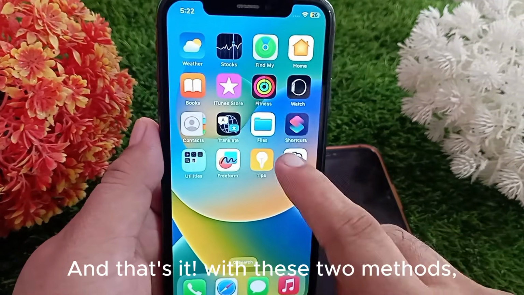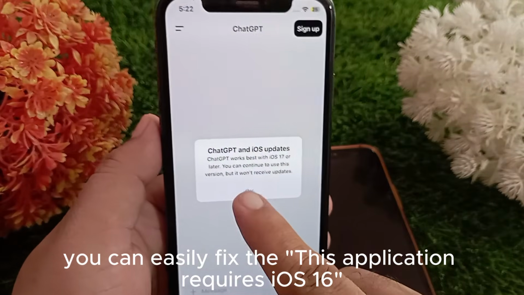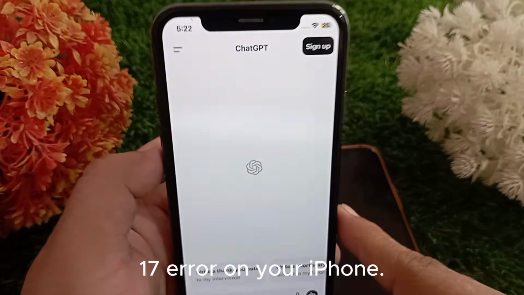And that's it. With these two methods, you can easily fix the "this application requires iOS 16, 17" error on your iPhone.